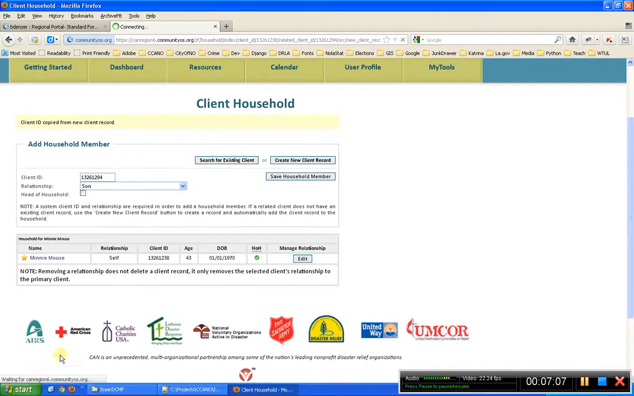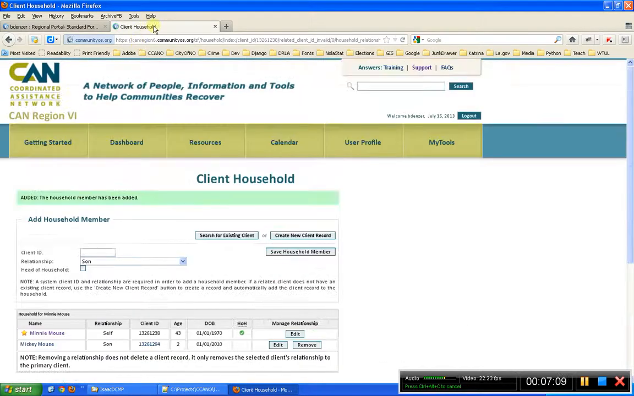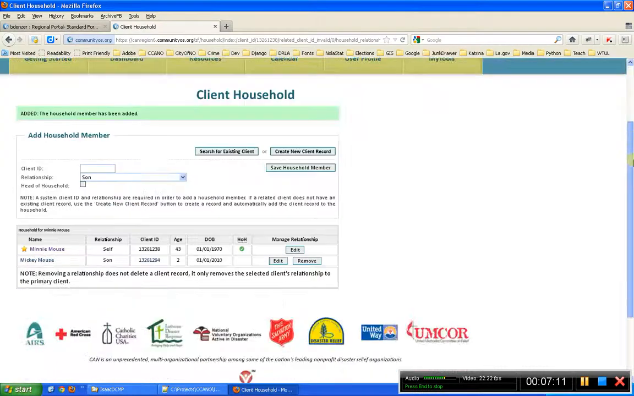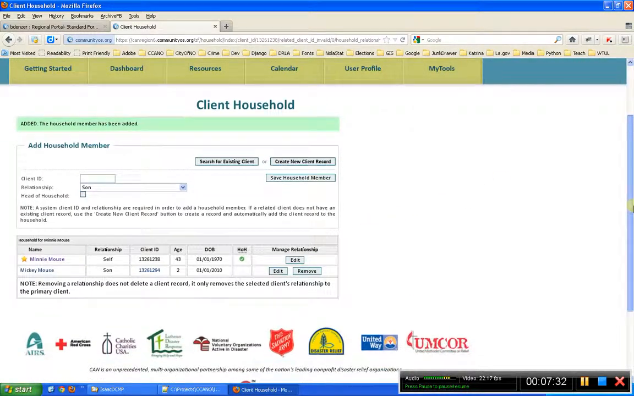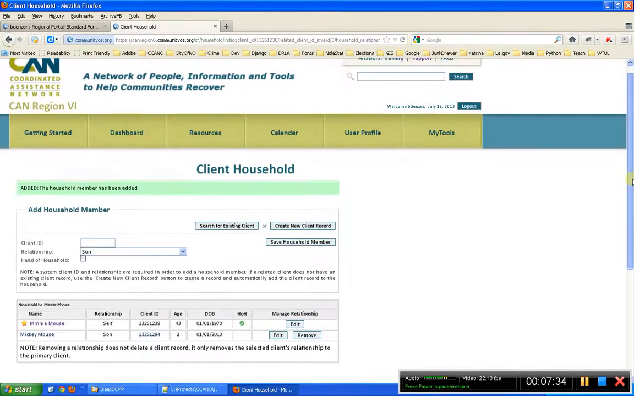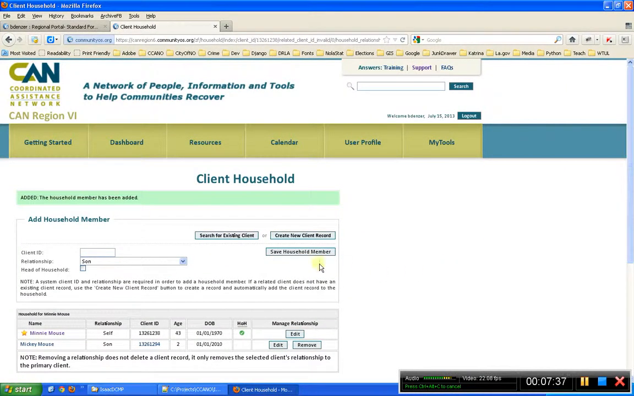Notice that CAN is doing some things in the background, connecting. And when it finishes, we see that Mickey Mouse has now been added to the household as the son. Client ID is listed, age, date of birth, and we're done. Now, if we made a mistake, you could remove this client. But if you start doing that, you probably want help from a supervisor. You could also continue to add additional clients to this household, but for the purposes of this training, we're finished.